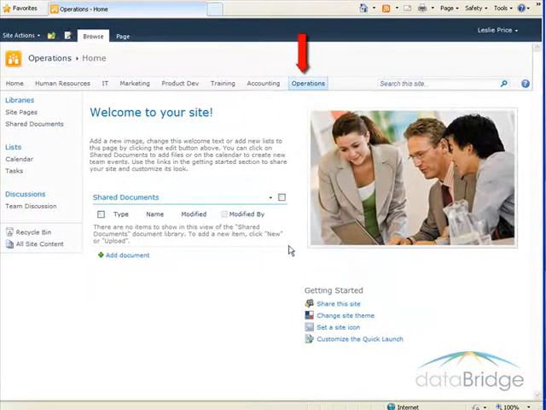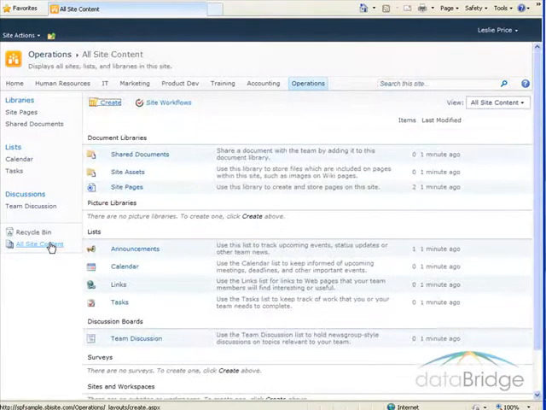So now I'm in the new operations site. You can see the operations tab was added to the end of the top link bar. And this site looks like the others before we started customizing them. When I click on All Site Content, this displays all the lists and libraries that are built in with the standard team site. So now this site is ready for the operations group to start customizing and adding content.